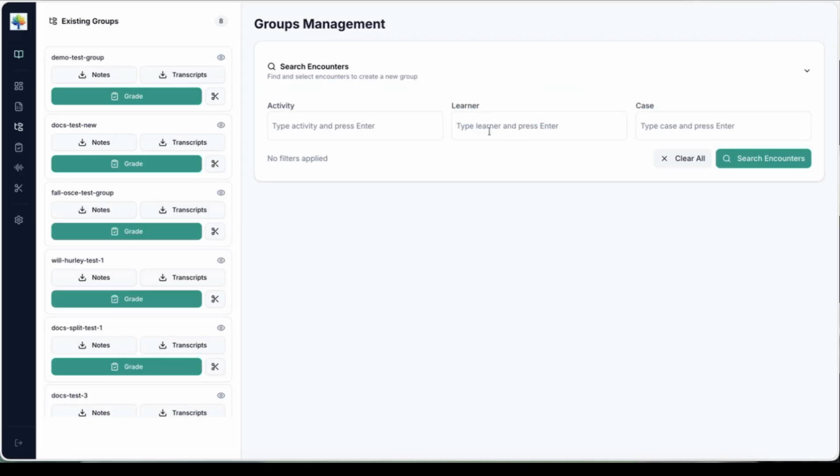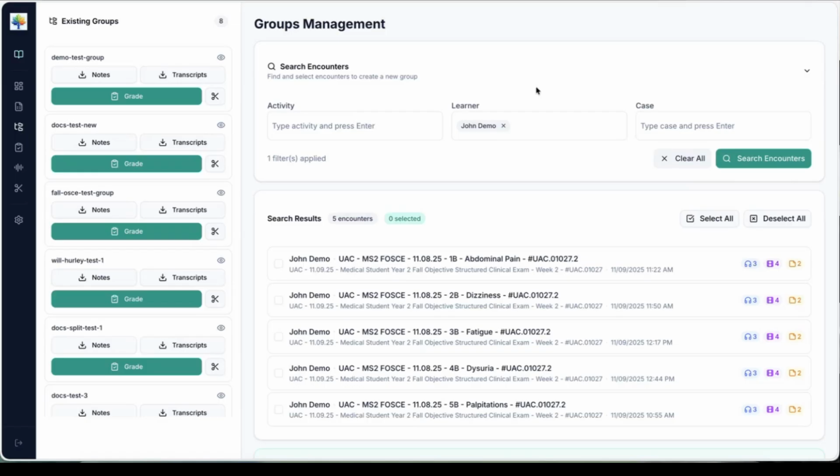So for example, let me type in a learner name that I have. I've just created this learner, let's call him John Demo. If I click on John Demo, I can even add more learner names to get more results. I can add an activity to filter by that specific activity. But for now, let's look at what encounters I have belonging to John Demo.